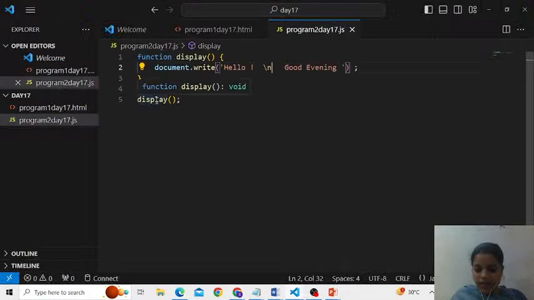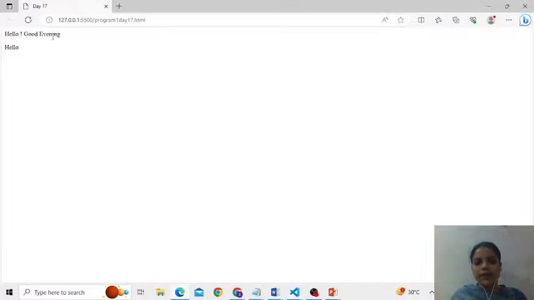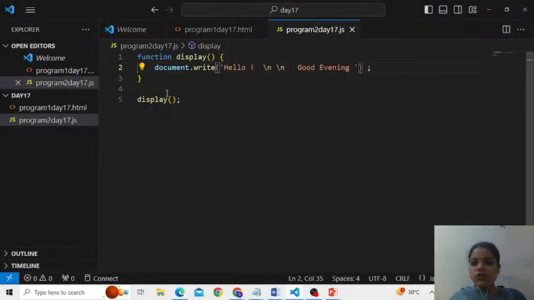Is it okay? Suppose I give \n again for two new lines. No, it's not affecting here. The reason is that document.write is a function to print content on the HTML page, and to give a break between content on an HTML page, we can use only the break tag. Is it okay? So if \n is not working, no problem. Make use of br as a break tag.